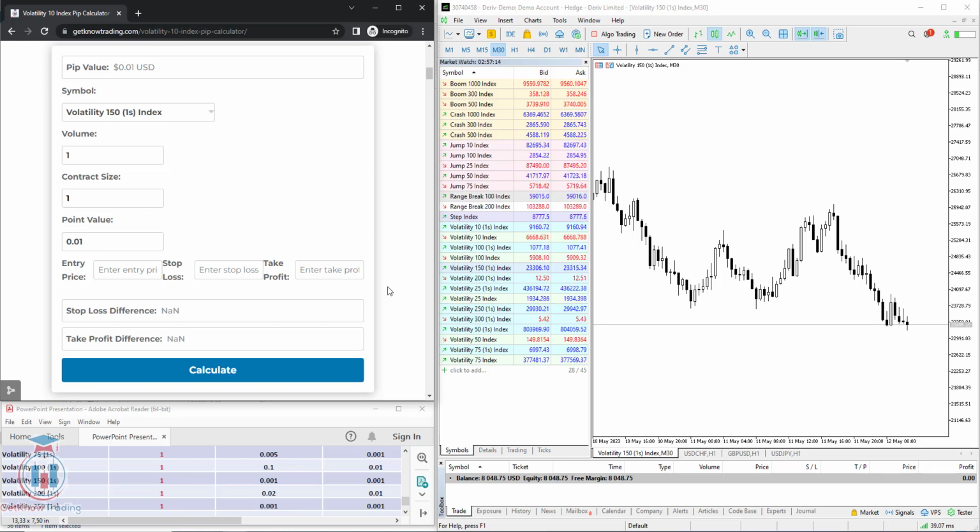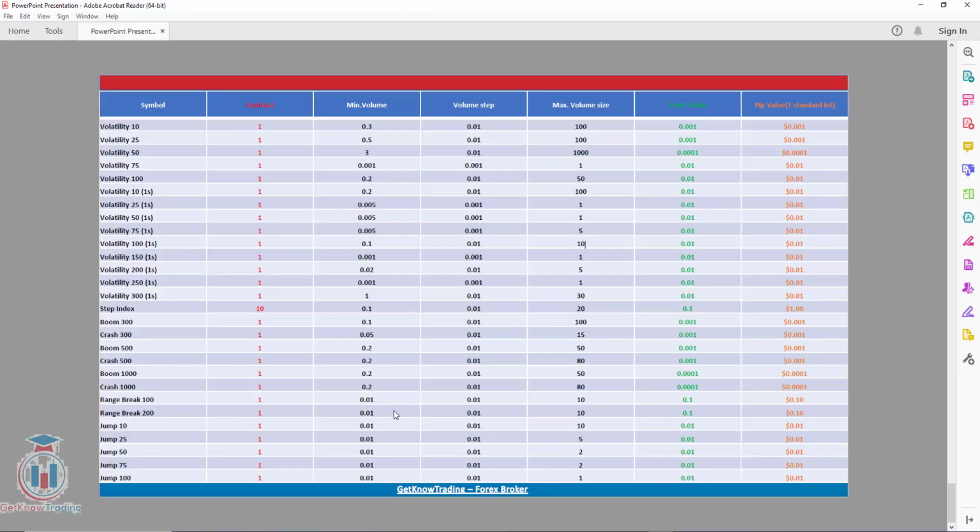In this video lesson, I will show you what the Volatility 15 1-second index is and also how to open and close an order inside the trading platform, which is MetaTrader 5 with the broker. Below that, you also have a pip value table for synthetic indices.